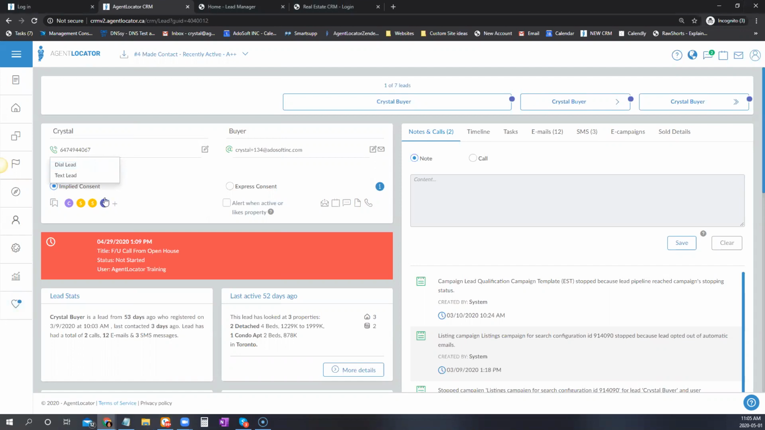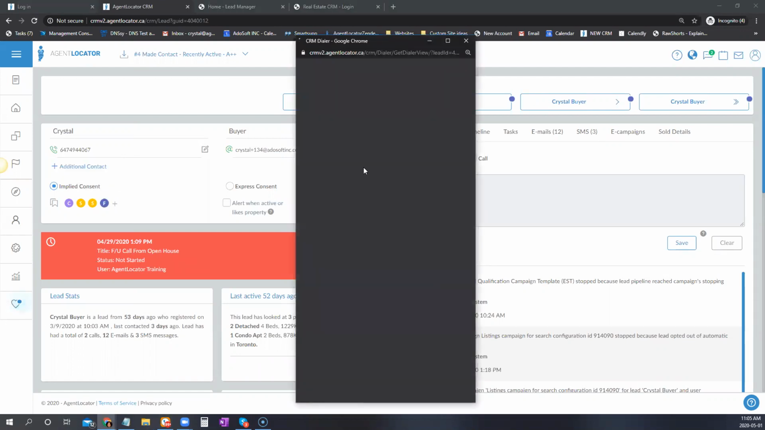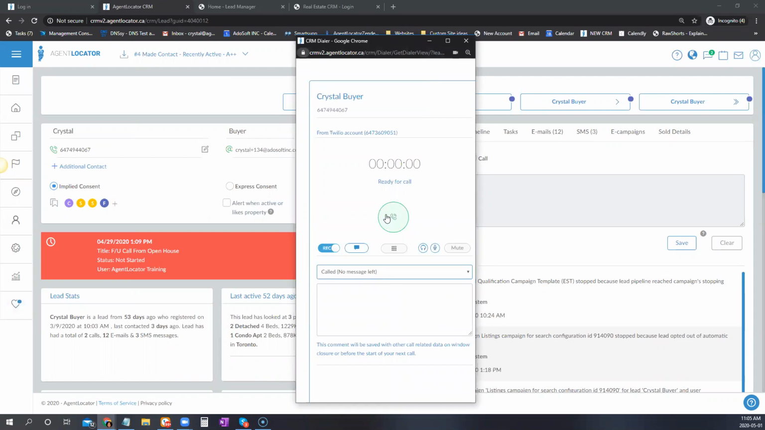If you have the dialer, you're just going to click on dial lead. Your little dialer is going to pop up here. This works on mobile as well.